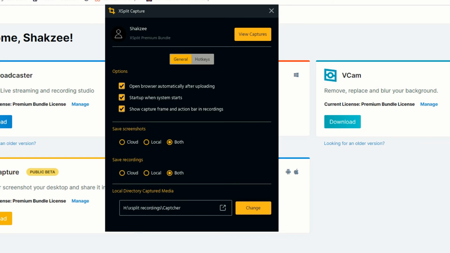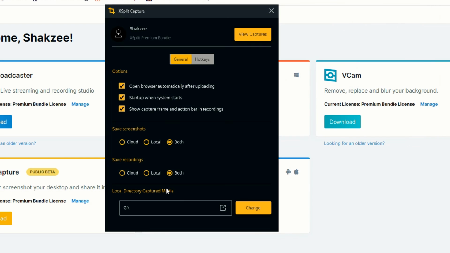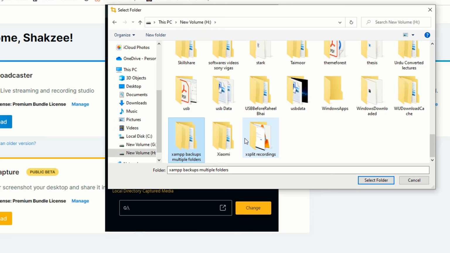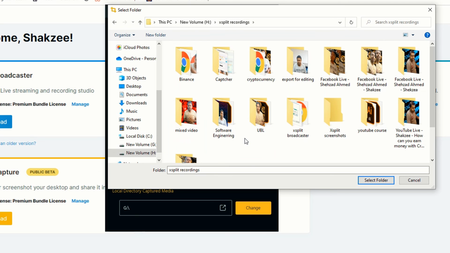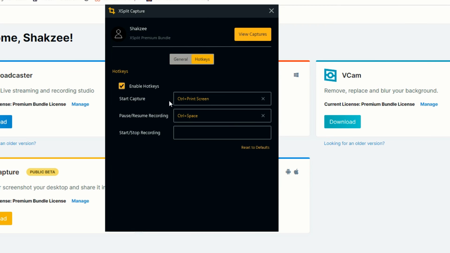You are storing everything here. If you want to change this one, just click on change and select your drive. Now you are storing everything in the G drive. I'm changing once again to the H drive. I have an xsplit folder and also a capture folder. Fine. Just click on this one. That's it.